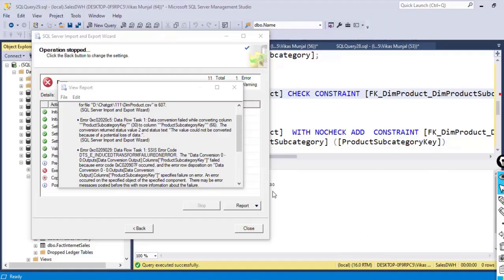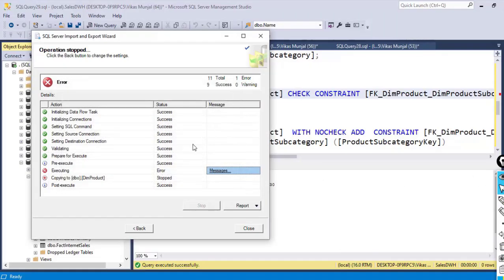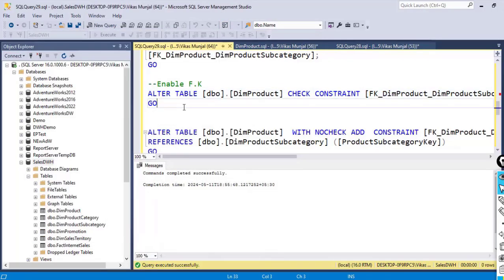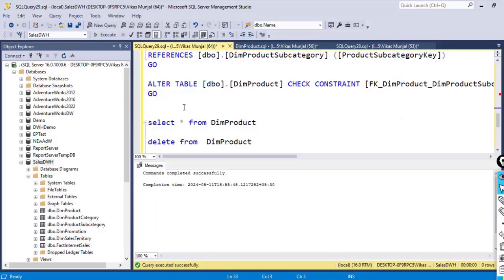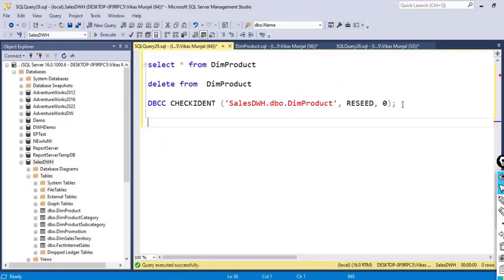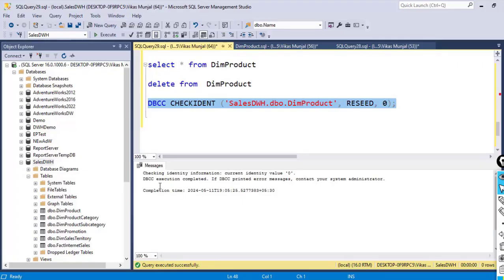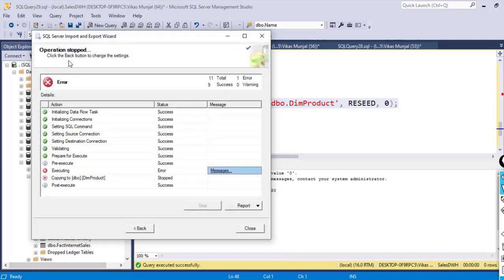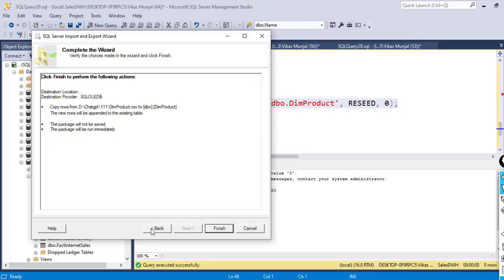So what I can do is hit cancel and minimize it. First, I have to reset my identity value, because my identity value has been changed. So I highlight this particular DBCC CHECKIDENT command and execute it. So the identity is reset now. Then I go back to my import export wizard again.